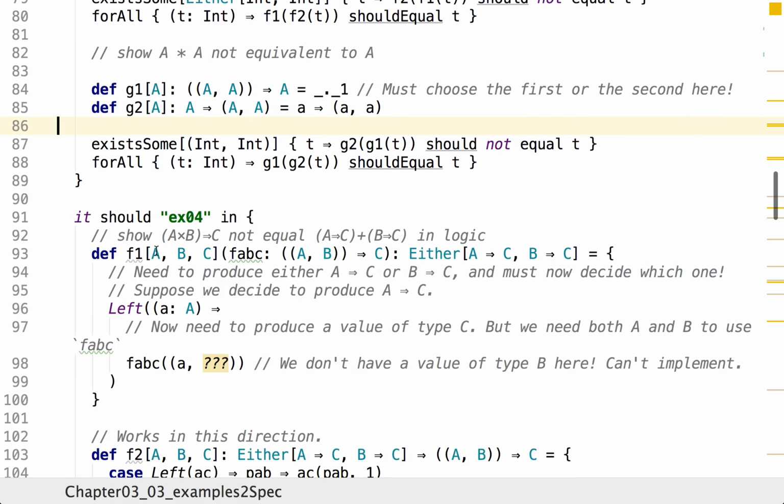So we're trying to implement this. We have a function from (a, b) to c, and we need to return either a function from a to c or a function from b to c. So how can we do that?